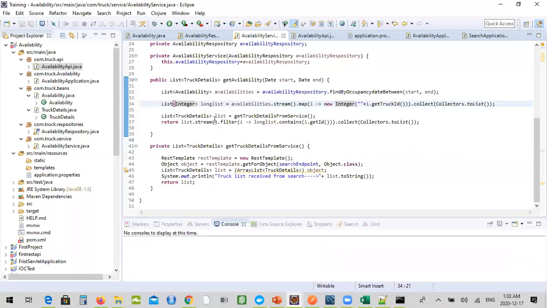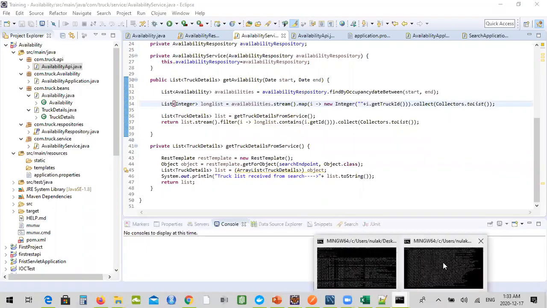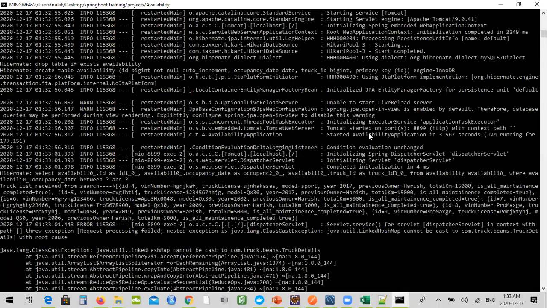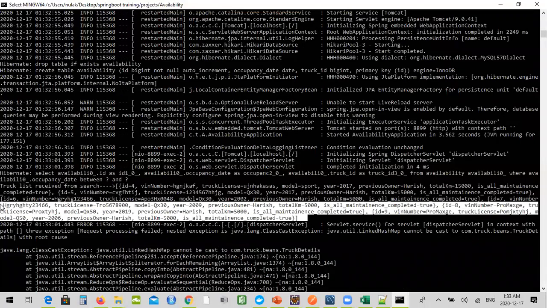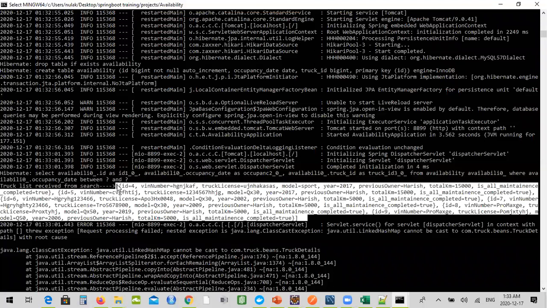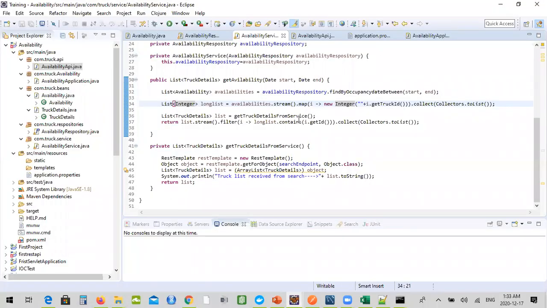All I am doing is stream filter from list. I'm getting the list here. Perfect. But why am I able to print that list? I was able to print the list here perfectly. Cool. I got the list. I'm filtering it. util.LinkedHashMap. Did I use LinkedHashMap anywhere by any chance? I haven't used it. This is weird.